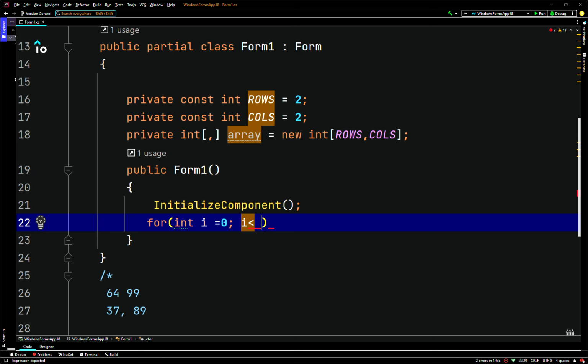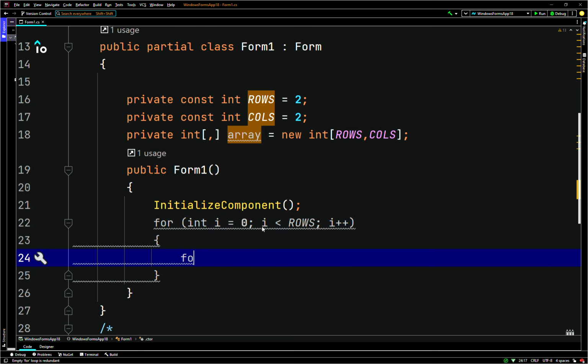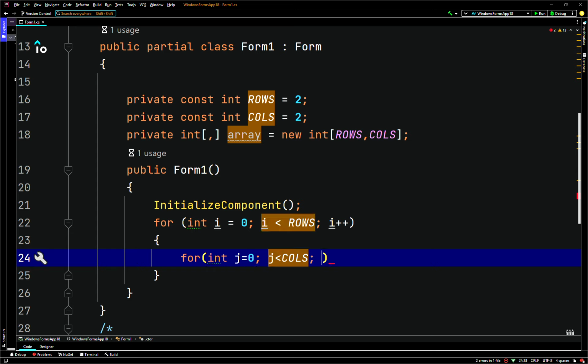So here we can loop through the array. We can say for i points to 0, i is less than rows, and then i plus plus. So we'll have a nested for loop, and on the inner for loop we can say for int j points to 0, j is less than cols, and then j plus plus.